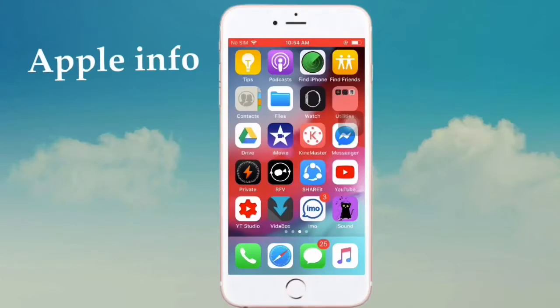Today I will show how to check which apps you previously installed on your iPhone or Apple ID. All apps are included here. Now you check.